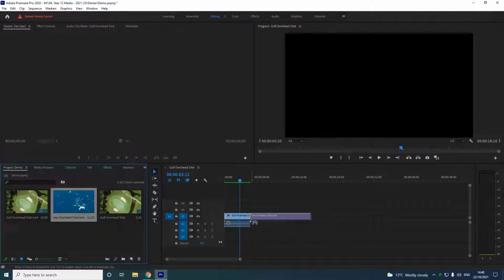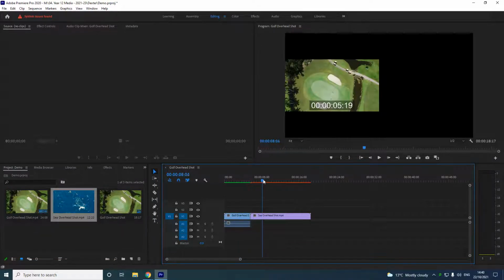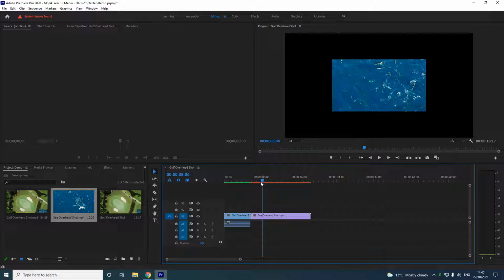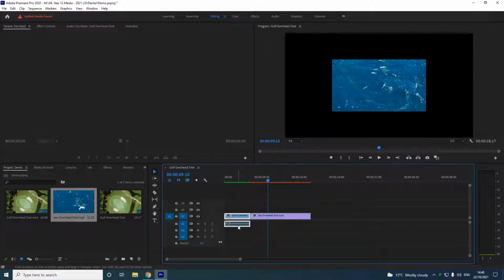So I need another clip for it to transition to. So I'm going to pop this one in here. Notice how this one, interestingly, doesn't actually have any sound. And I can see that it doesn't have any sound because of this bar down here. Now, if you look here, you've got V1 and you've got A1. V1 stands for video, A1 stands for audio. This one doesn't have any audio, whereas this one does.